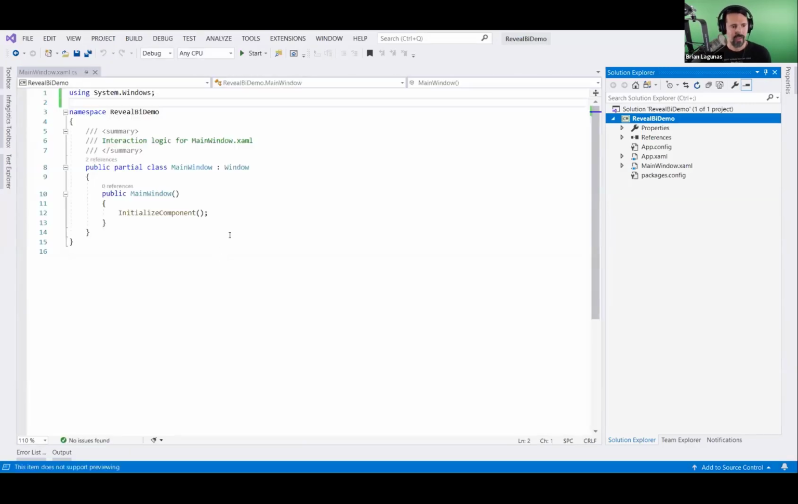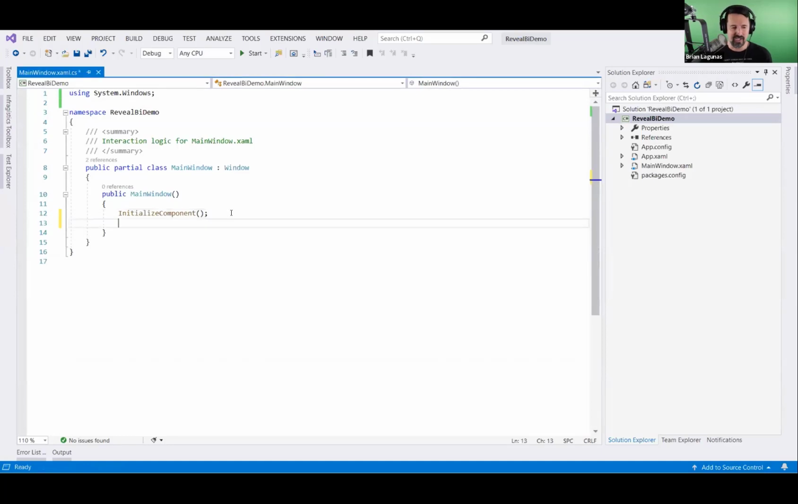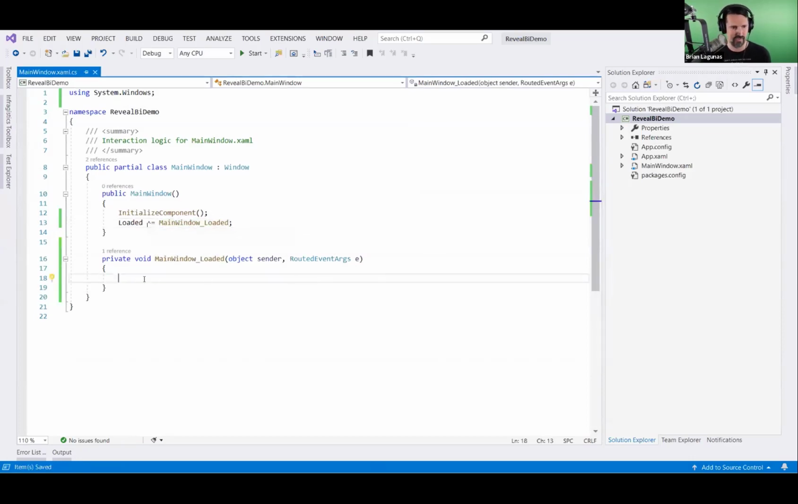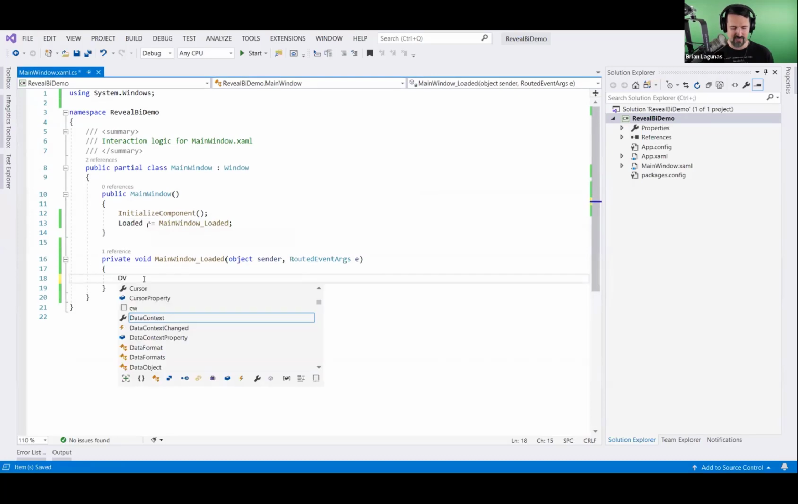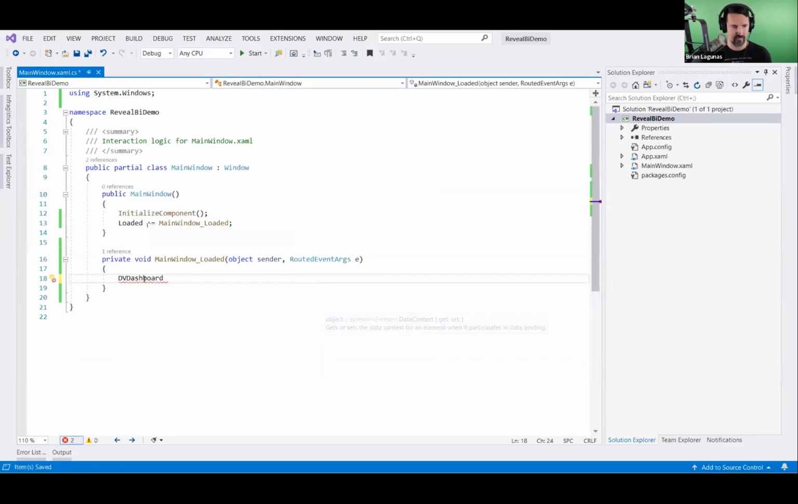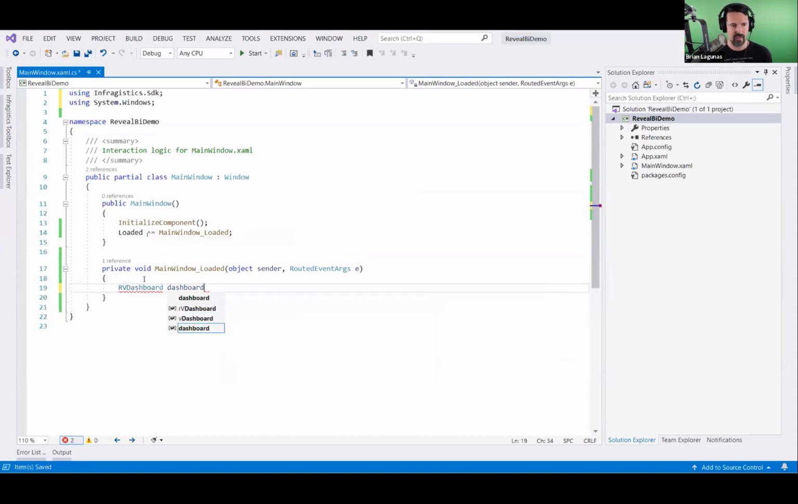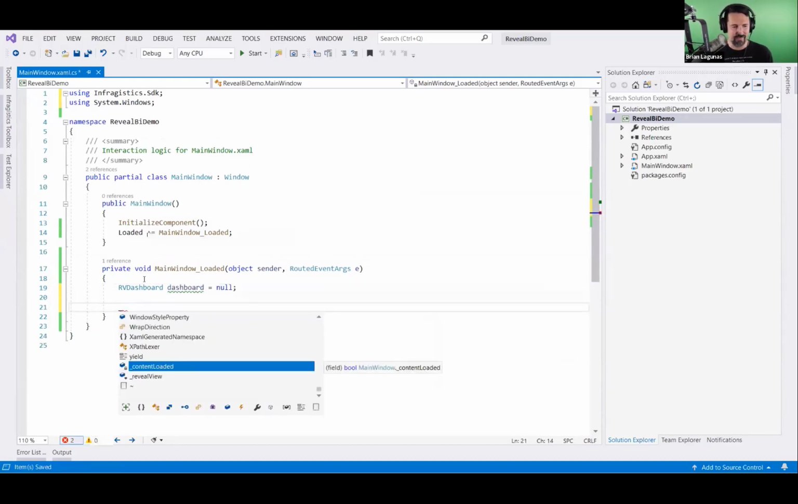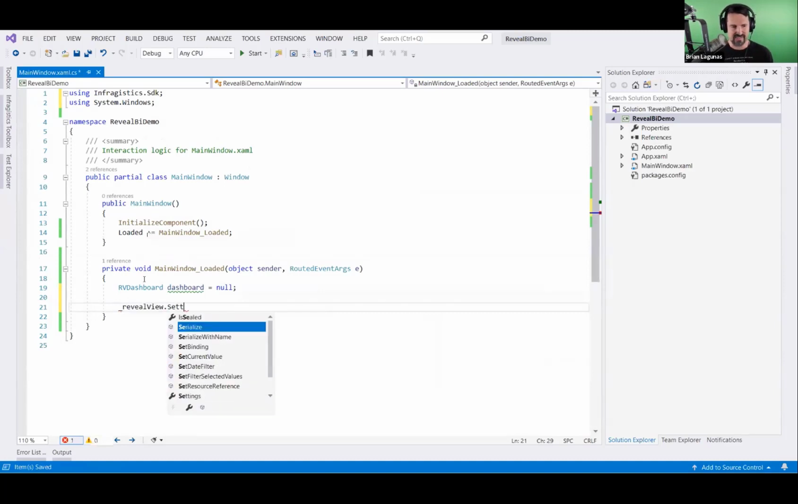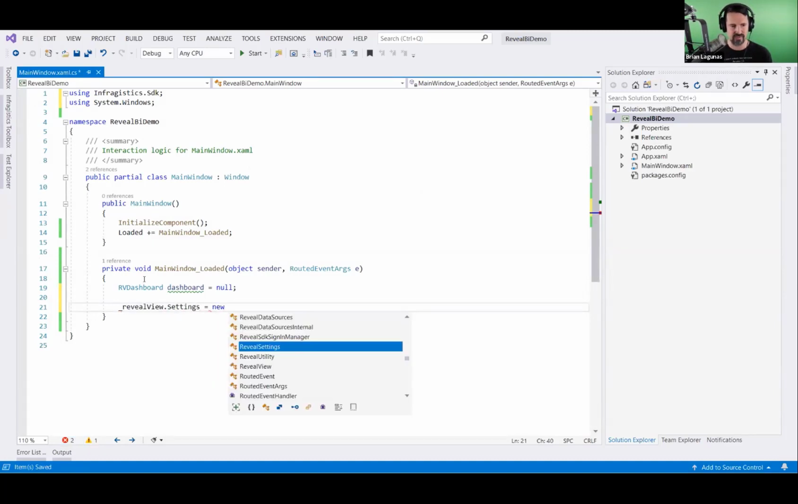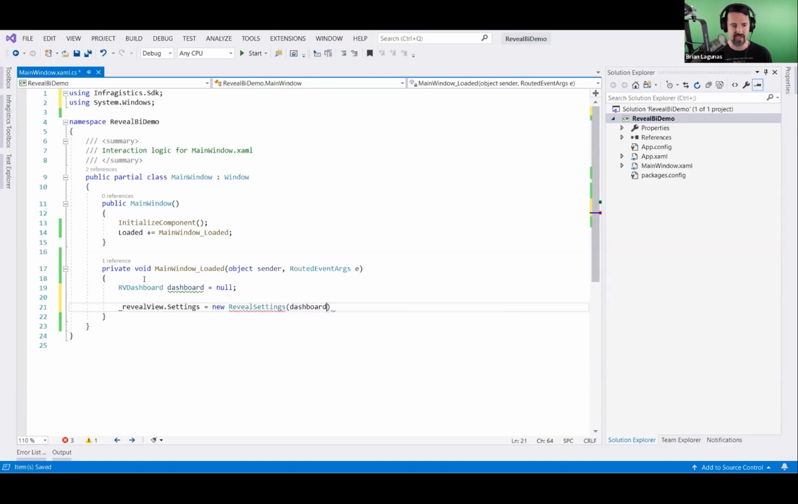Now, the next step would be to actually start loading dashboards. To do this, I always like to do this in the loaded event of the window. You don't have to, but I recommend it. The first step is we need a RVDashboard instance. Let's just add our using statement there. We'll create a dashboard variable here, and I'm going to set it to null initially. And then the last thing is really the bare minimum. I'm going to set the settings equal to a new instance of RevealSettings, passing in our dashboard.